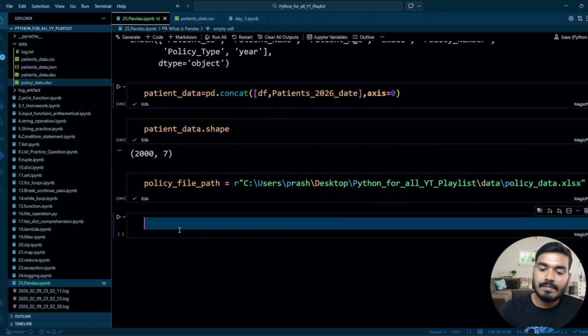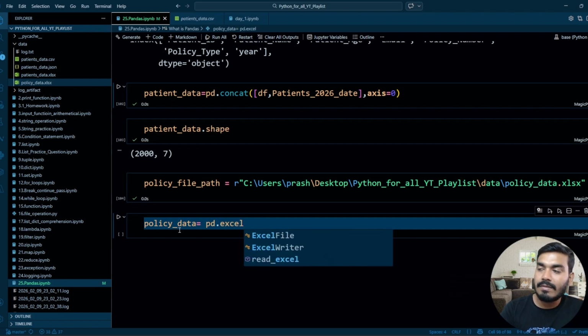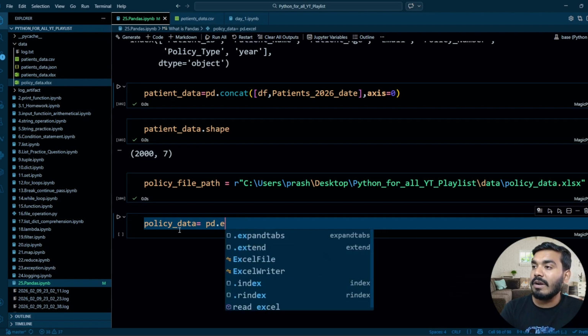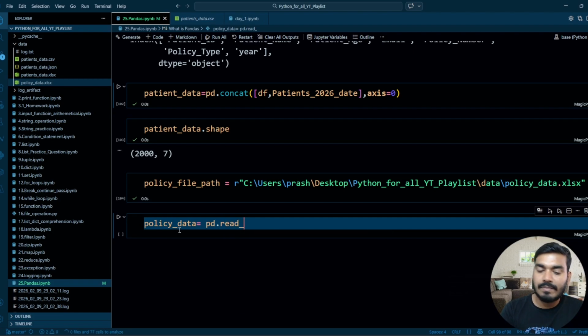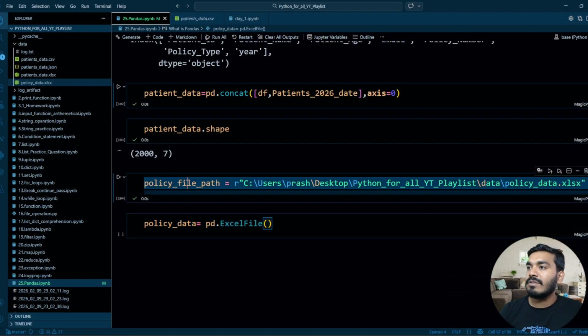Now over here, policy data equal to pd.read_excel, because this policy file has only one sheet. But if you want to see that, let's try to see that. So pd.ExcelFile, and over here you just write policy file path.